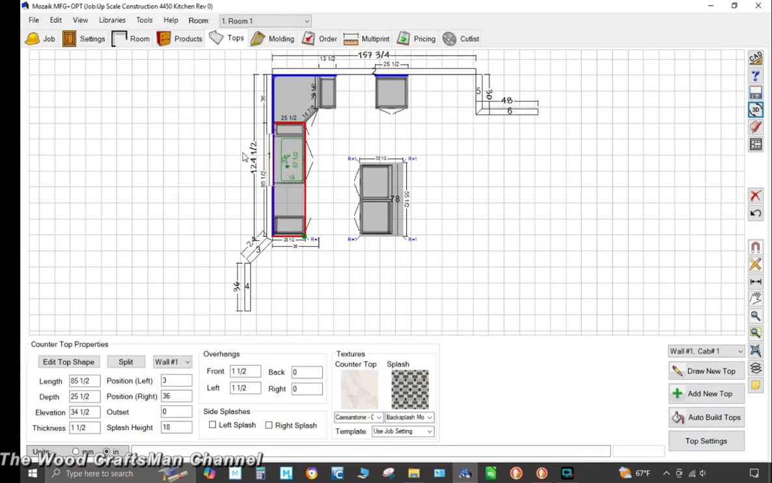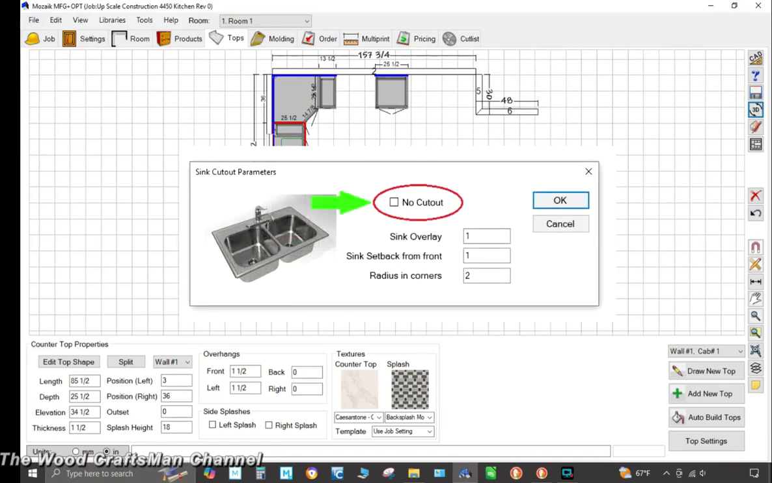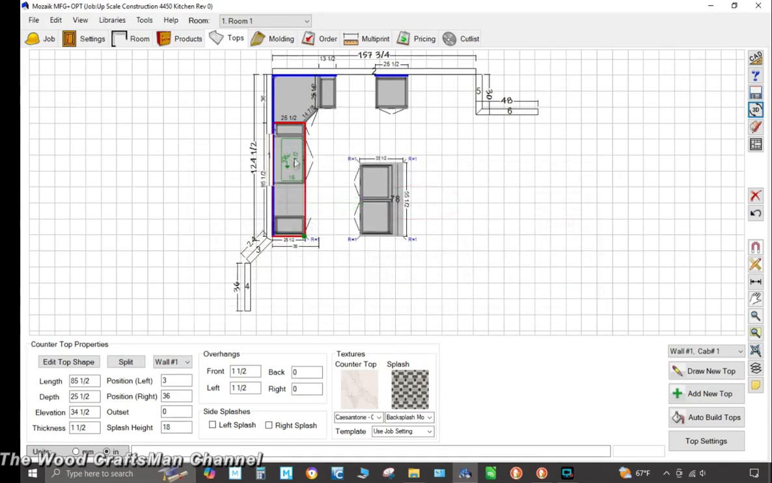when you replace the top, as you saw, when it talked about the sink cutout, it asked me for the setback, the overlay, and the radius. But there's a box at the very top that says no cutout with a check mark in it. By default, that used to be unchecked, so that means it would cut out the sink, and that's why I couldn't get these numbers to show up here.